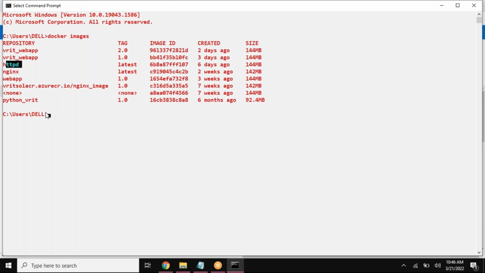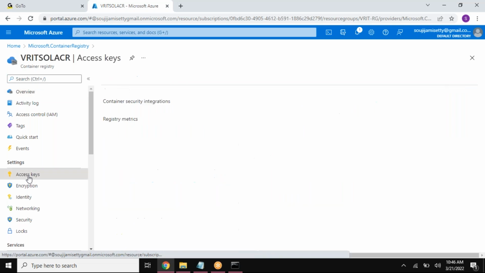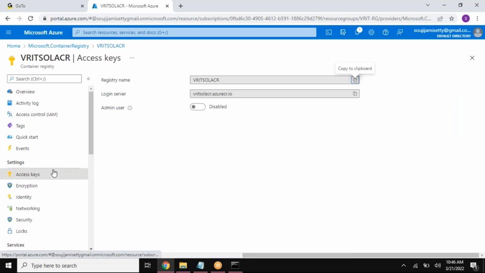If you want to push or pull the images from my ACR, it requires some kind of credentials, some kind of access. So how can you provide that? By clicking on your access keys, you can see the login server. This is the login server you have to provide as a user ID. Then you can go ahead and provide your user ID and password.